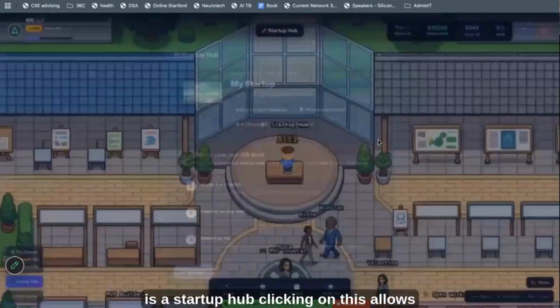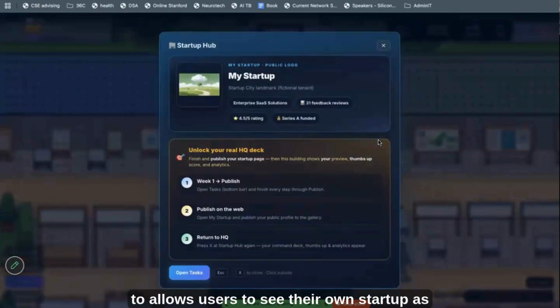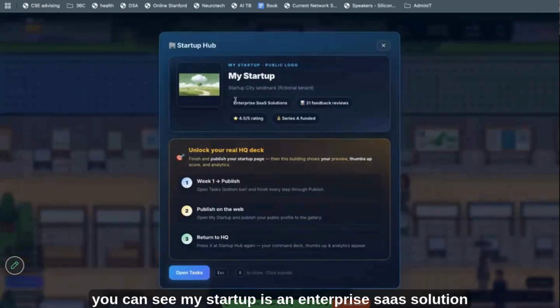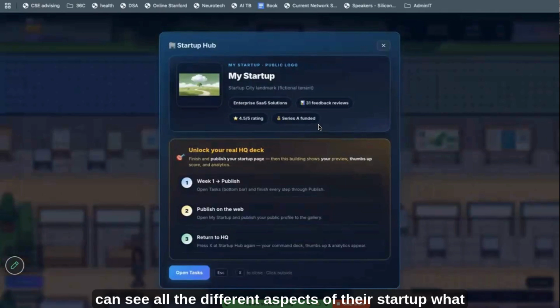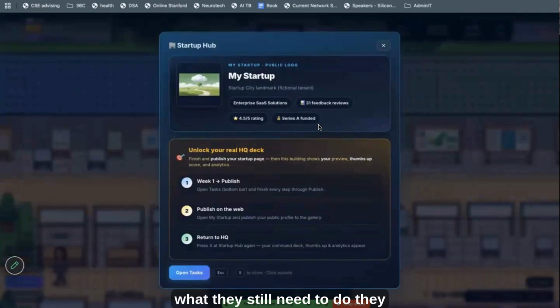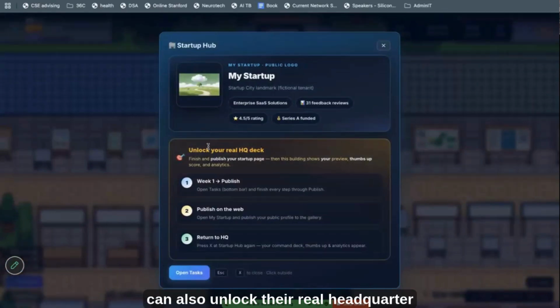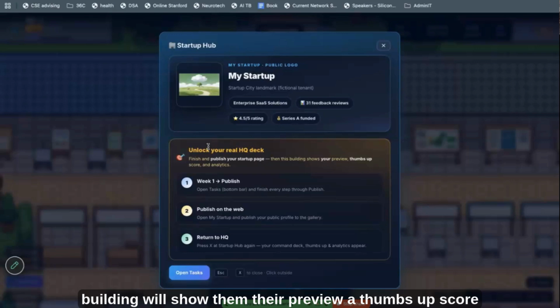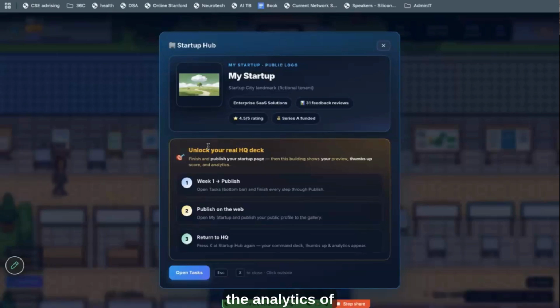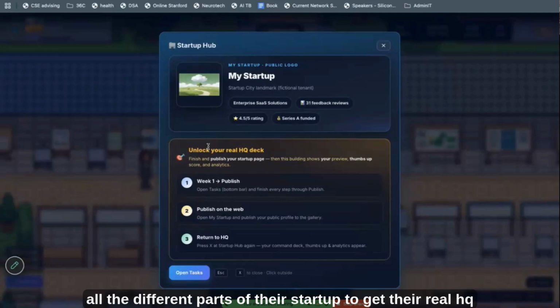Next is the Startup Hub. Clicking on this allows users to see their own startup. As you can see, my startup is an enterprise SaaS solution startup with 31 feedback reviews, 4.5 out of 5 rating, and it's Series A funded. They can see all the different aspects of their startup, what they need to improve on, and what they still need to do. They can also unlock their real headquarter deck. After publishing their startup page, this building will show them their preview, a thumbs up score, and the analytics of all the different parts of their startup.